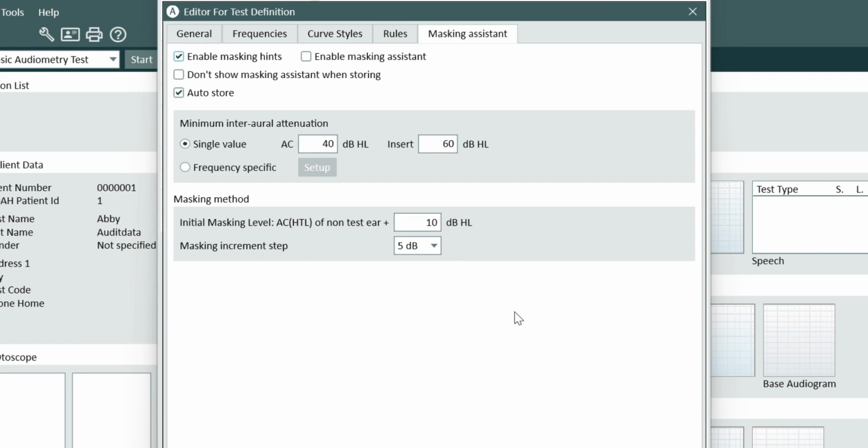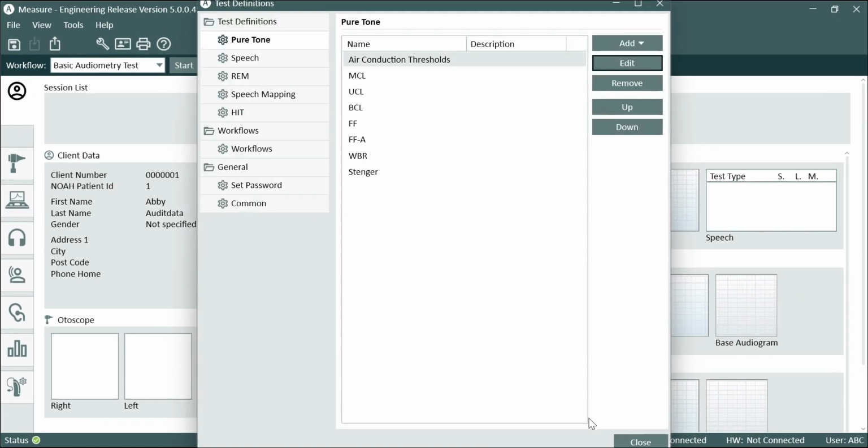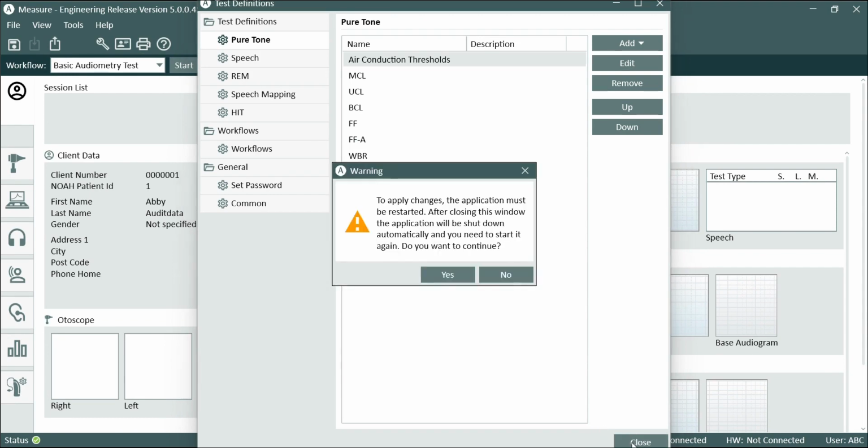To save your changes, click OK. You will be prompted to restart the software to apply these adjustments.